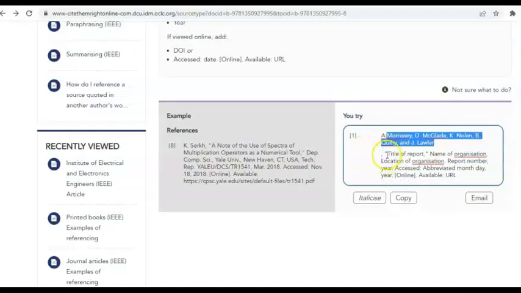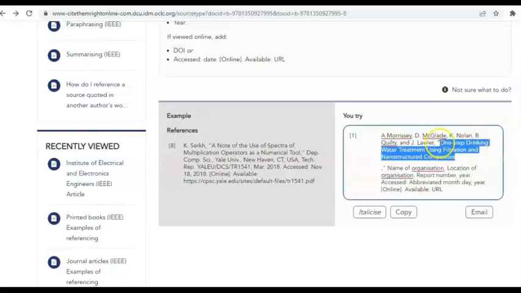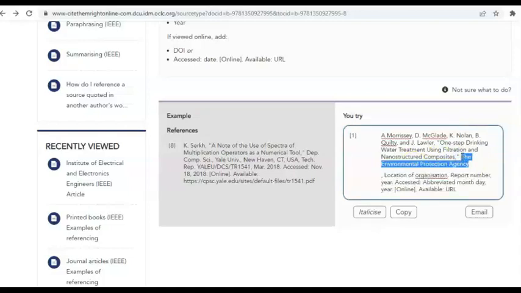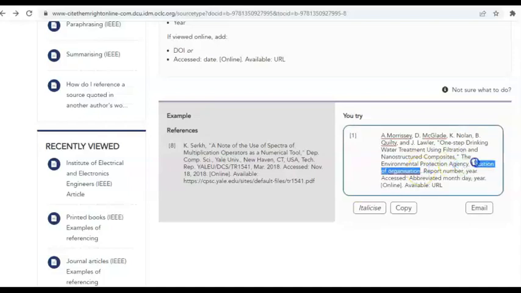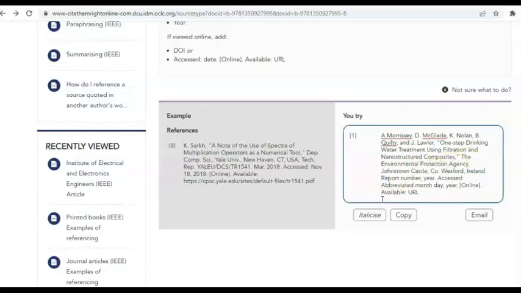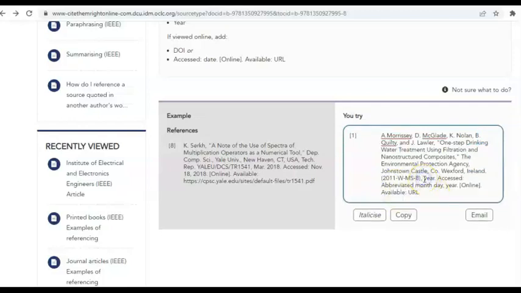So that's A. Morrissey, D. McGlade, K. Nolan, B. Quilty, and J. Lawler. The title of the report goes into double quotation marks. Note here the comma that precedes the closing quotation marks. The name of the organisation is the Environmental Protection Agency. The location of the organisation is Johnstown Castle, County Wexford in Ireland. For the report number, we put in the reference number that we noted down earlier, and 234 as the report number, and the year of publication is 2017.